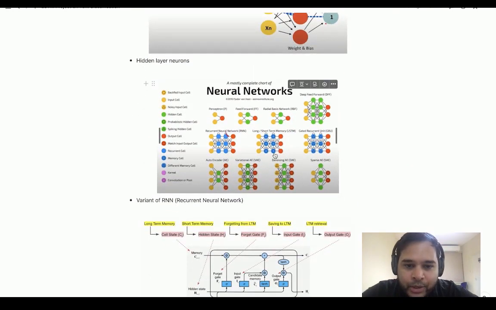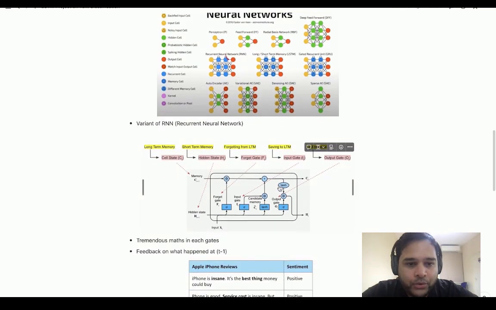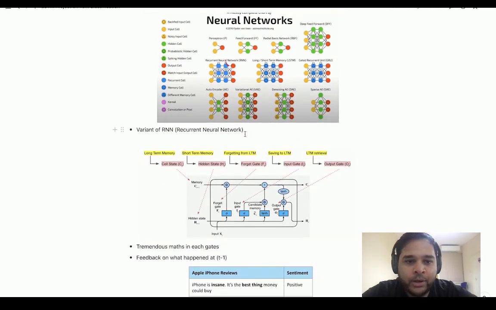This is a chart over here which shows the kinds of neural networks that we have. We have different combinations of inner neurons and outer neurons, which can give us different neural networks. But in this demonstration, we're going to use LSTM, which is this one in the middle. It's a variant of RNN, recurrent neural networks.